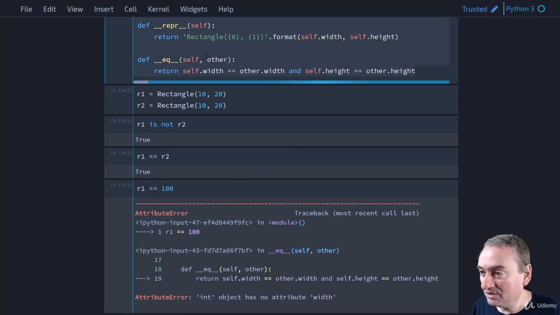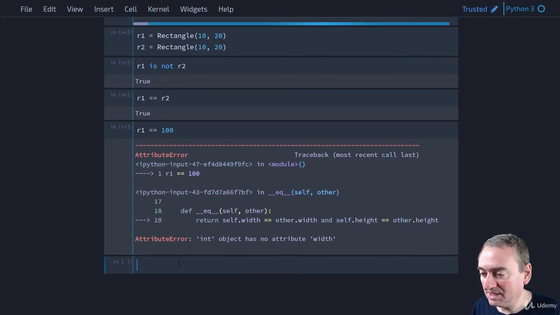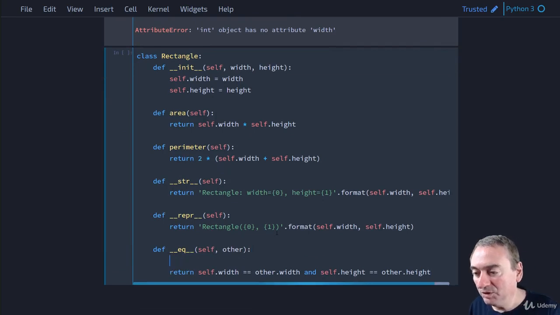And let me go again, just copy paste. Let's fix this up. And what we really want to make sure is that other is an instance of rectangle. Now, we'll get into that in later sections, but I'm not going to use type. Type is too restrictive.